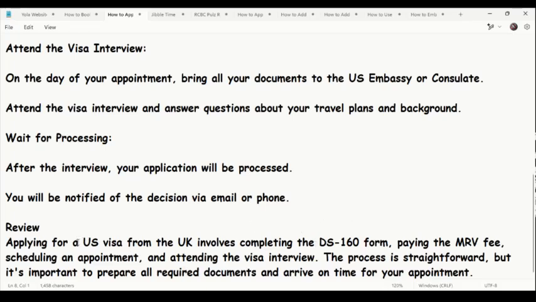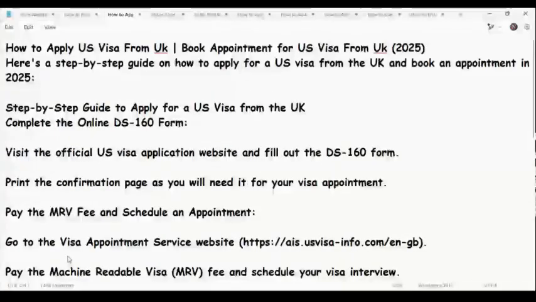And here's a quick review about applying for a US visa from the UK. It involves completing the DS-160 form, paying the MRV fee, scheduling an appointment and attending the visa interview. The process is straightforward, but it's important to prepare all required documents and arrive on time for your appointment. That's a simple, straightforward guide to apply for a US visa from the UK.